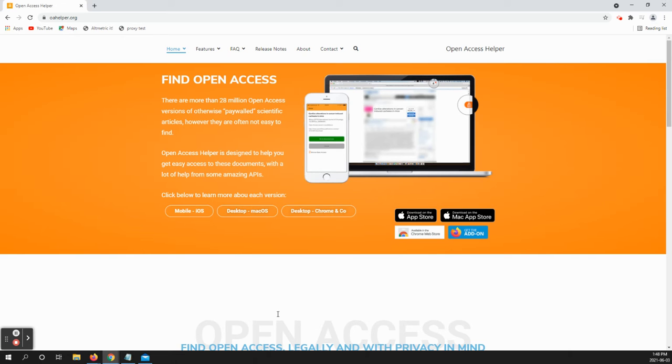This video will demonstrate how to use Open Access Helper to locate full text of articles. Open Access Helper is a browser extension that can be used to locate open access or library versions of articles of interest. It is especially helpful when you have not started your search from the library webpage.